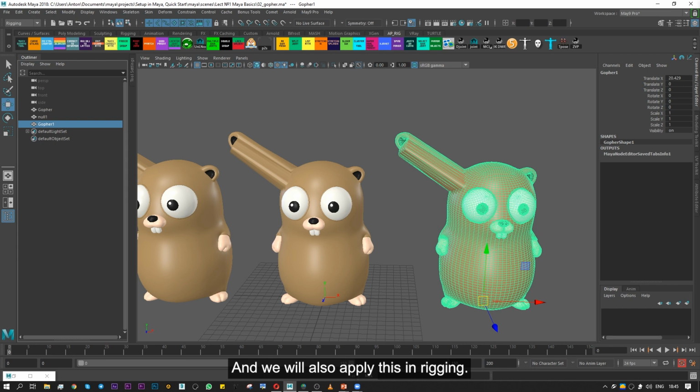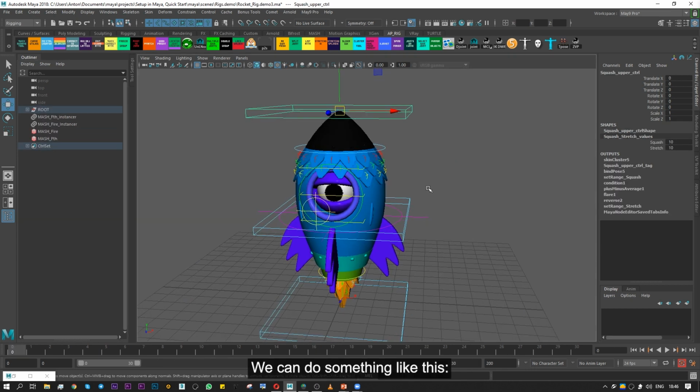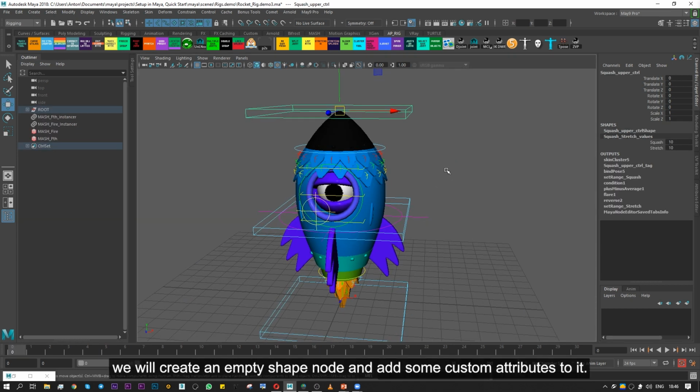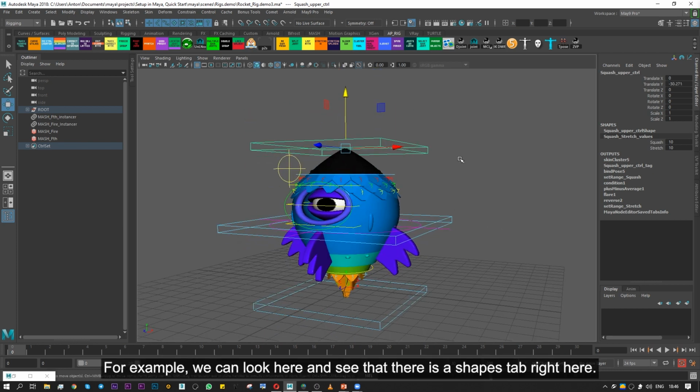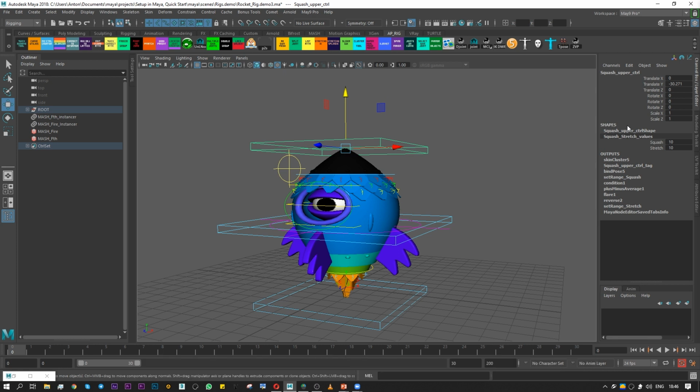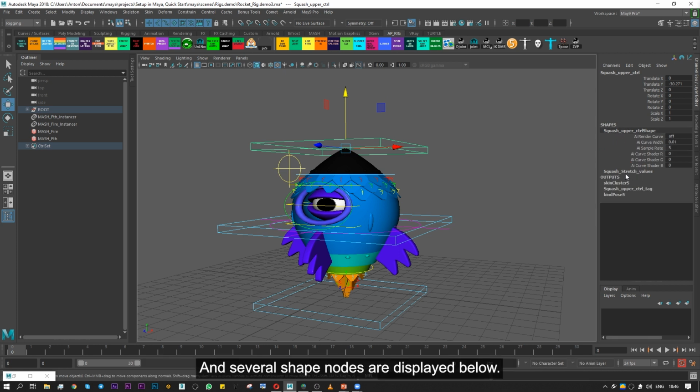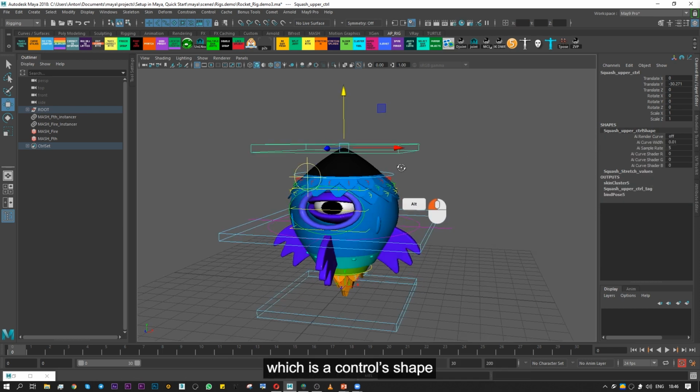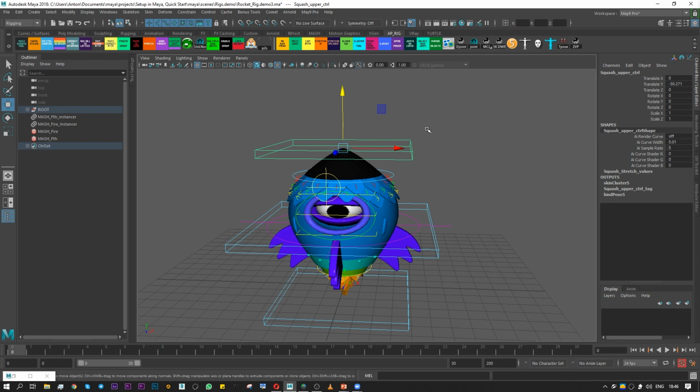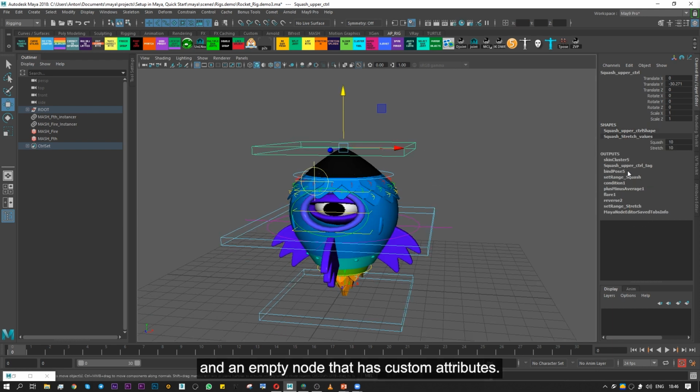And we will also apply this in rigging. We can do something like this. We will create an empty shape node and add some custom attributes to it. For example, we can look here and see that there is a Shapes tab right here, and several shape nodes are displayed below. And as we can see, we have a main shape node here, which is a control shape, and an empty node that has custom attributes.